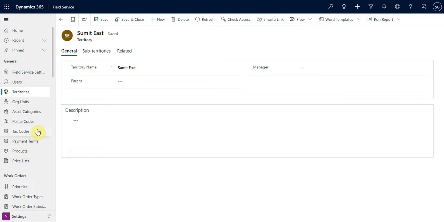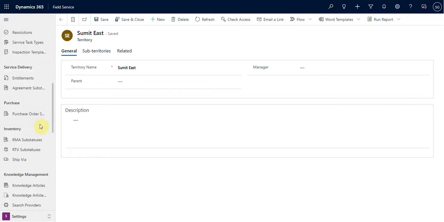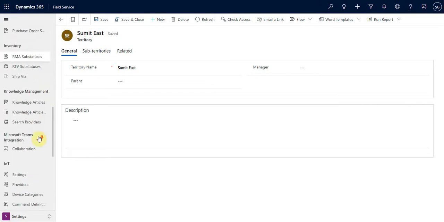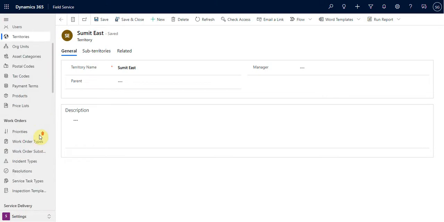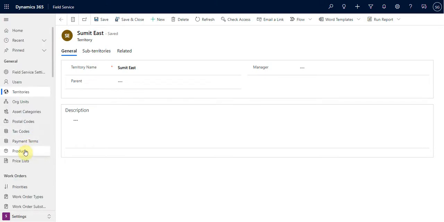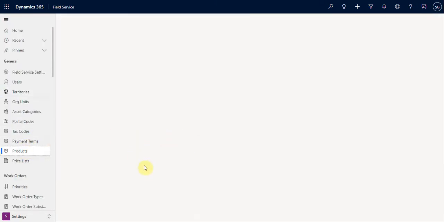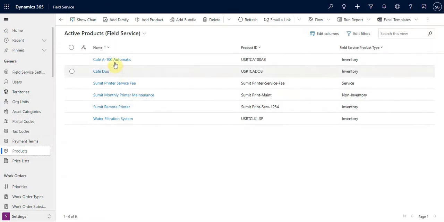Now in the organization, I would be showing you the products part which we have configured in our application. We do have multiple types of products. Usually this product information flows from your sales module, or it's the same across the organization.